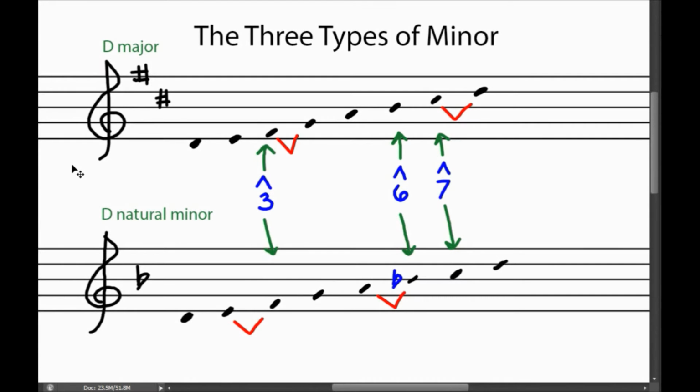In the last video, we talked about the difference between parallel keys and relative keys. In this video, we're going to talk about how you can create the three different kinds of minor. So to write a natural minor scale, we have two options.